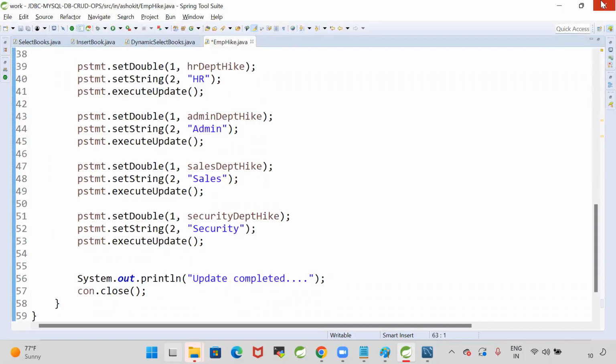From the Java application, we will call the procedure. Then the procedure will execute at the database and complete the logic execution at the database only. The procedure will execute at the database and perform the operation.